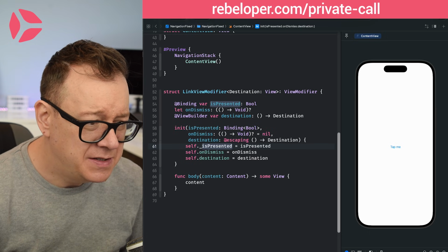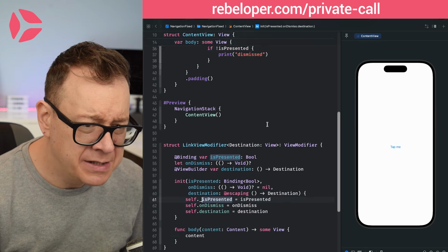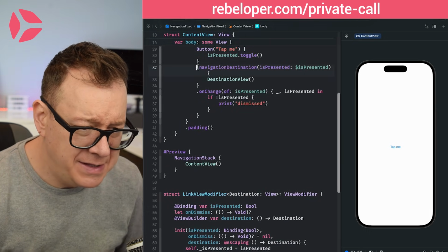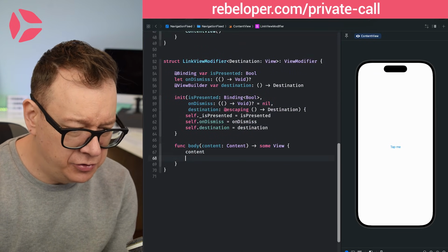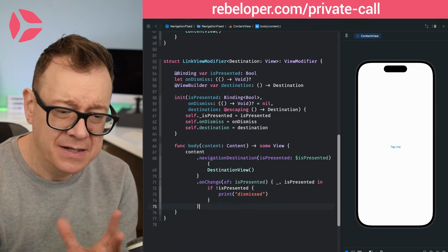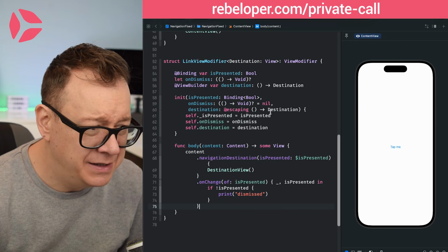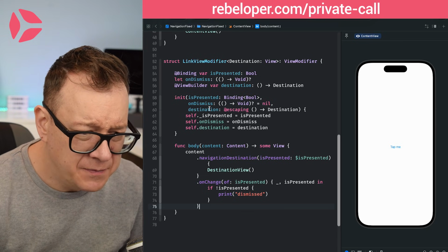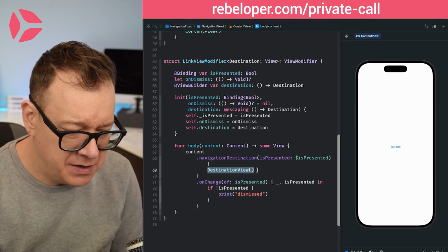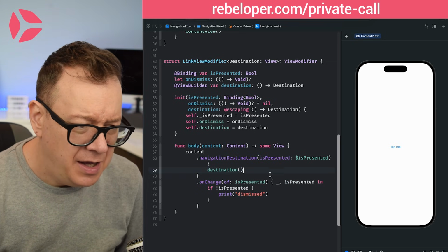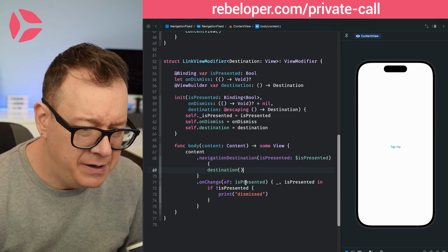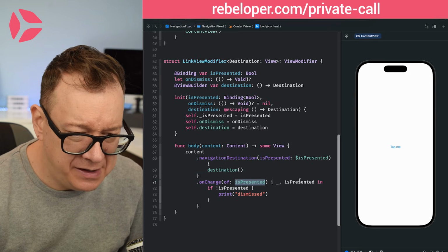Okay, so yeah, now we can just maybe copy and paste all of this stuff and put it onto the content. And now let's replace the stuff that actually needs to be replaced. First of all, the destination view. So this will be our destination. Okay. And then whenever we are checking for the is presented, we have that.